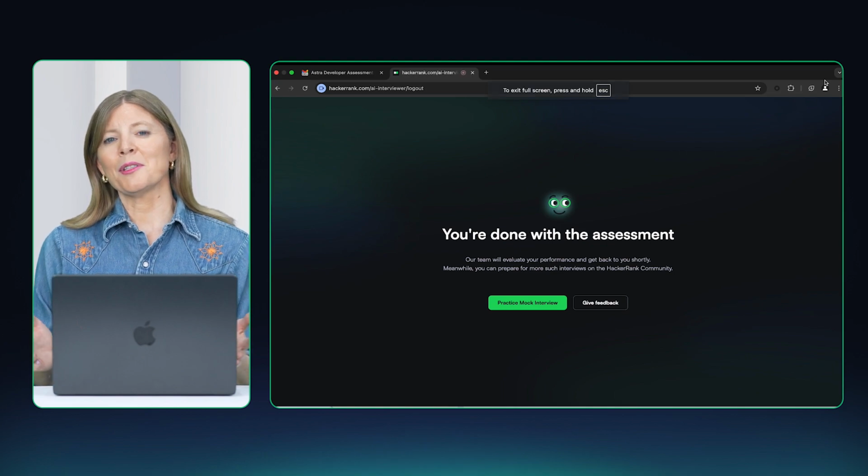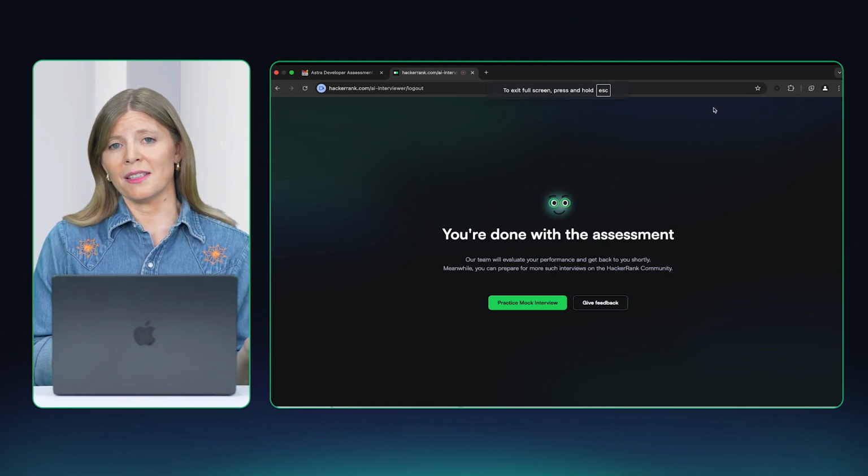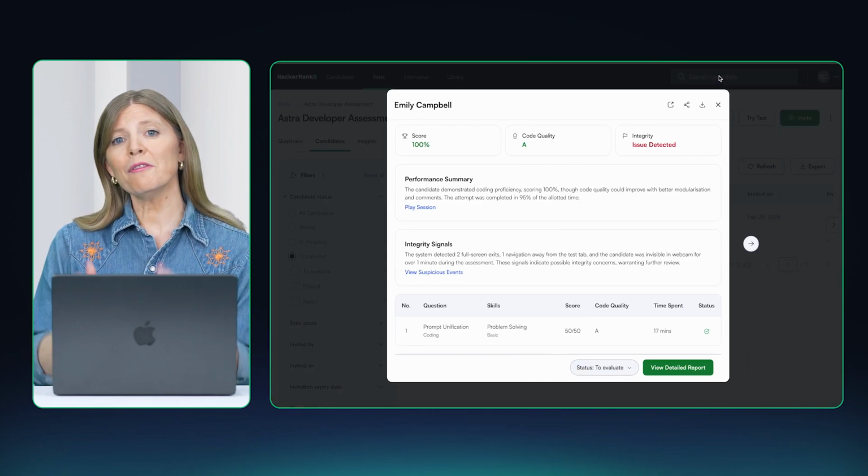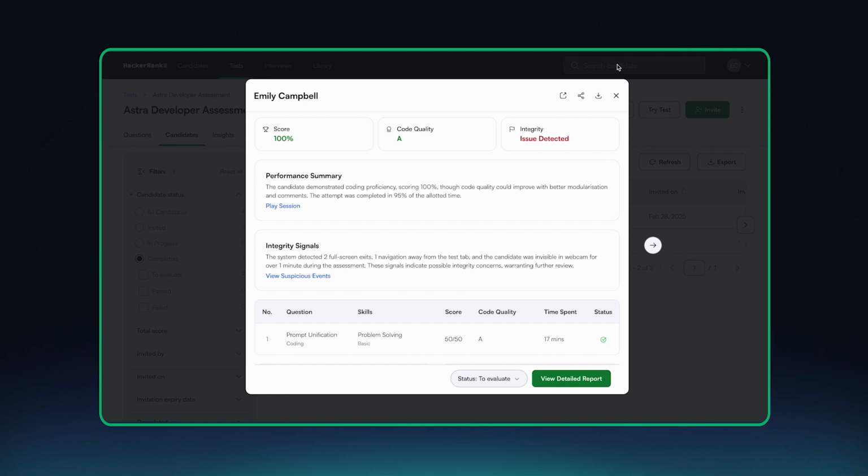So how do you tell the difference between the candidate who's just looking for the syntax and the candidate who's actually looking for the answer? Let me show you the report. We've revamped our candidate reports. So here's a candidate who got 100% and had a really high code quality score, but I can see that there were some integrity issues.